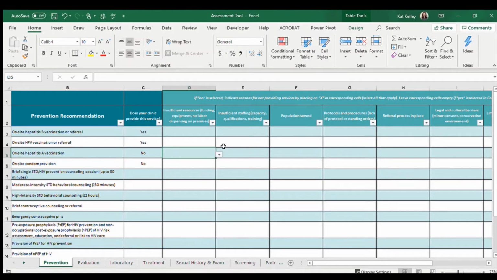The assessment tool also lists common reasons why services may not be provided, such as insufficient resources, the population served by your facility, or legal and cultural barriers. If you don't provide a service, put an X in the column that reflects the primary reason you don't provide the service. You can put X's in multiple columns, but if possible, you should select the primary reason for why the service is not offered. This will help with the decision-making and prioritization process that occurs after the assessment.